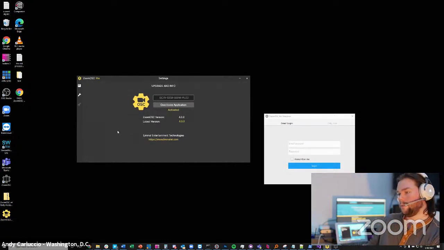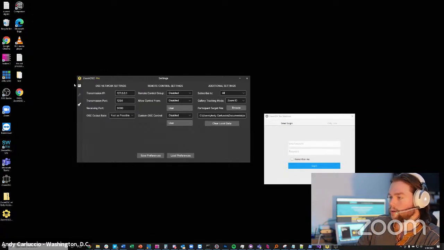This is where you can set the activation for the program. You guys will have ZoomOSC Essentials, and then when you enter your key and activate it, it will jump up to this. This is the key that most of you will use, so I'm not leaking anything there.